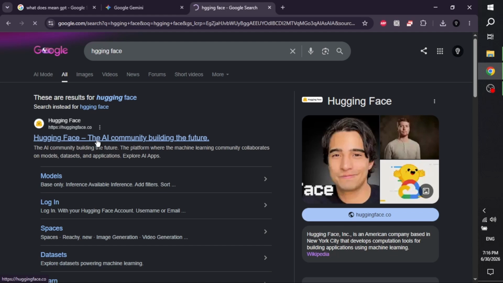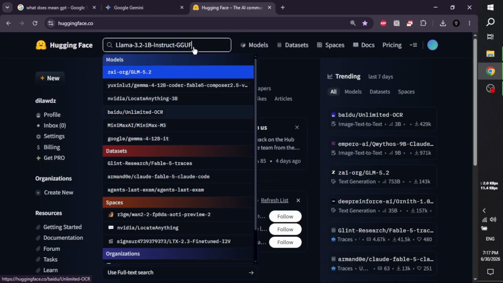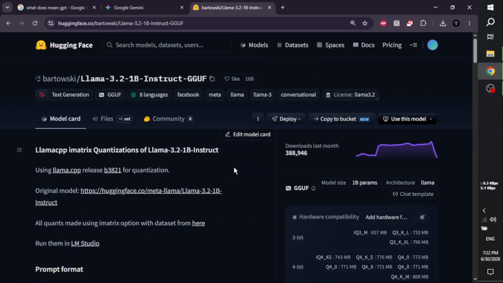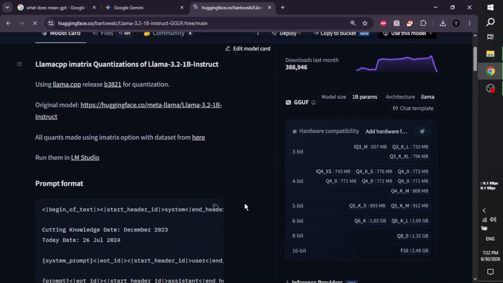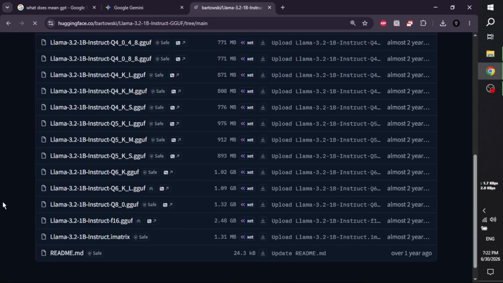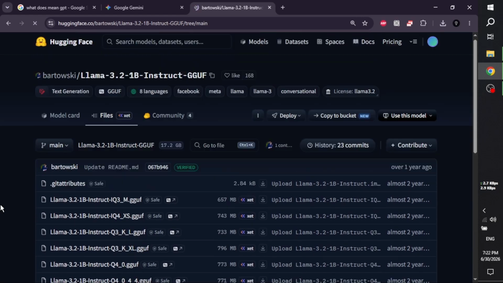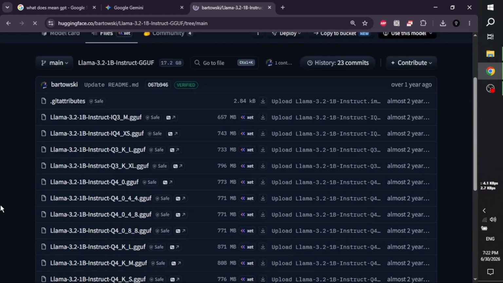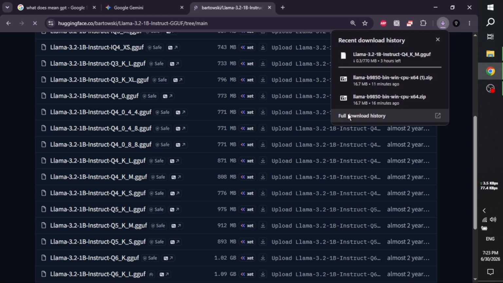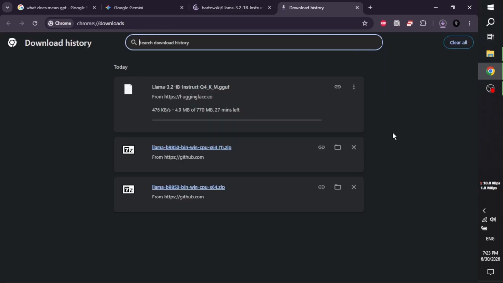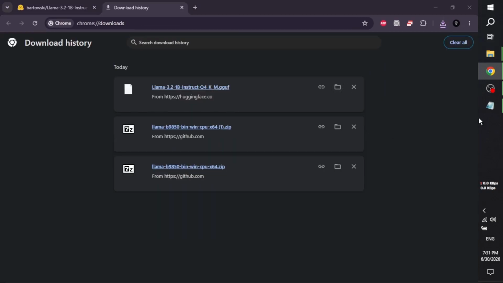Now that Llama.cpp is ready, the next step is downloading an AI model. Unlike cloud-based AI services, Llama.cpp doesn't include a model by default. Instead, you choose the model that best fits your hardware and your use case. Today, most local AI models are distributed using the GGUF format. GGUF is specifically designed for efficient local inference and is the standard format supported by Llama.cpp.